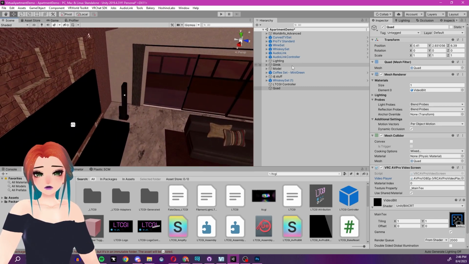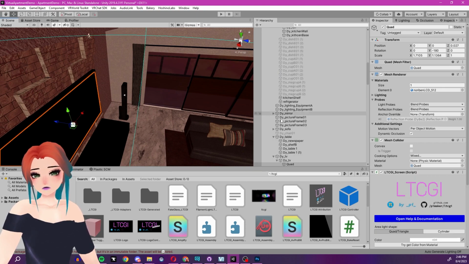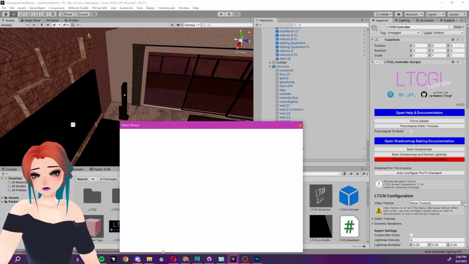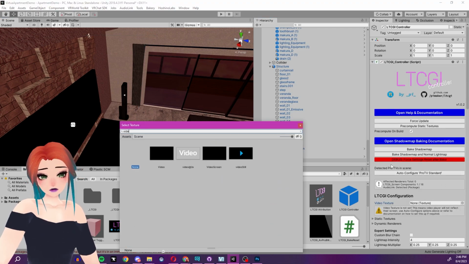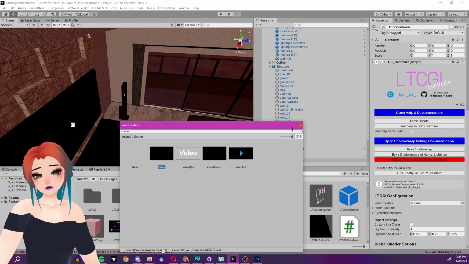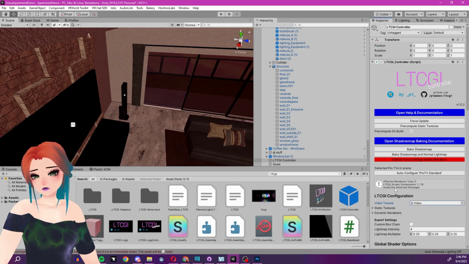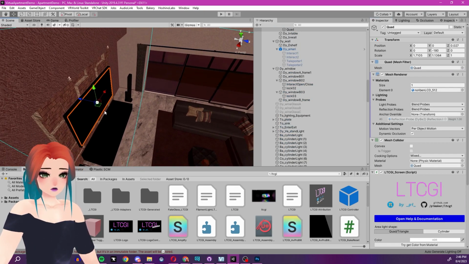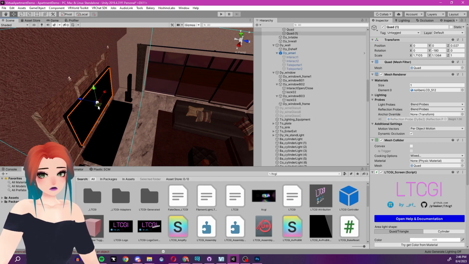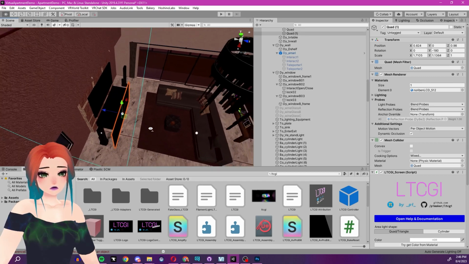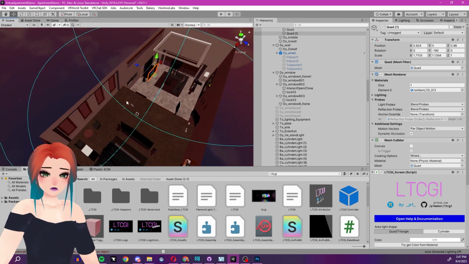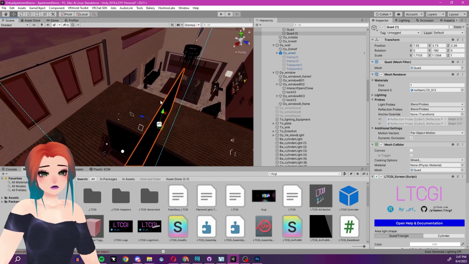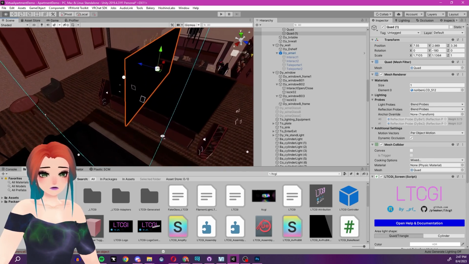Now we have the LTCGI component on this screen here. We have the LTCGI controller. Texture is going to be back to video again. Sweet. And what I'm going to do as well, I'm going to duplicate this screen. I'm going to move this way up here. So what I'm doing here is I'm going to add LTCGI to basically the upstairs room here.